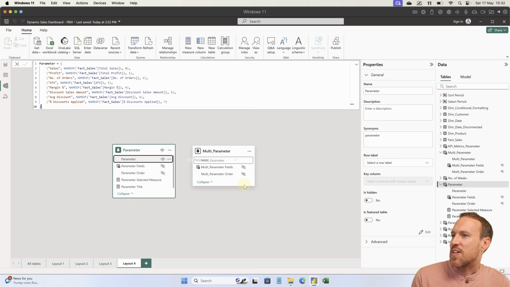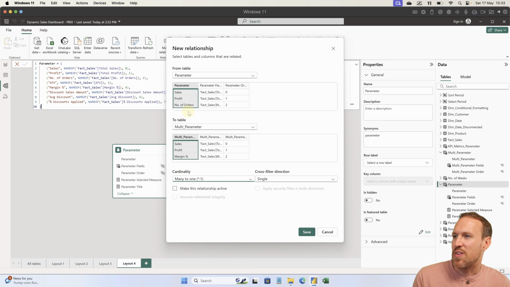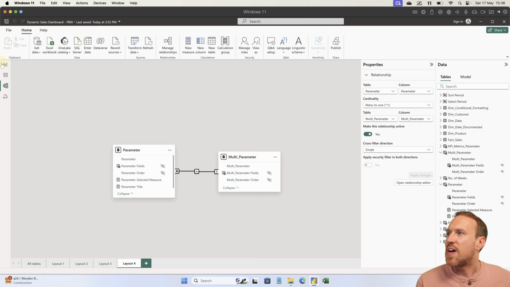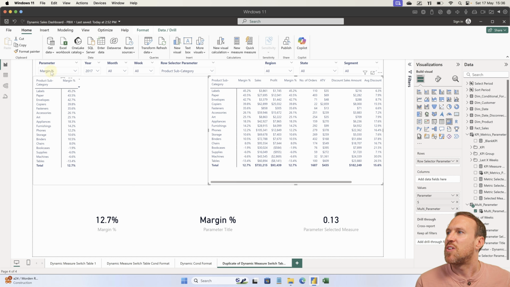So if we were to just drag those together, at the moment, it's 1-to-1. So if we just do many-to-one, even though it isn't, it is actually just 1-to-1. We now have that, make the relationship active, make sure it's single. So if we set that, we can go back and it doesn't change anything with what's going on here. What we want to be able to do is say margin, and be able to select just the ones that relate to the margin.